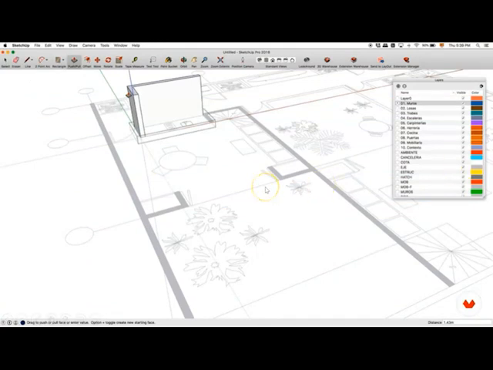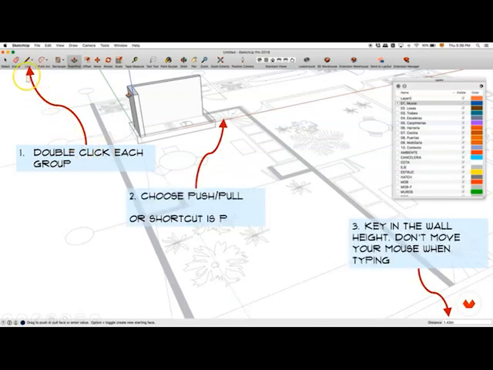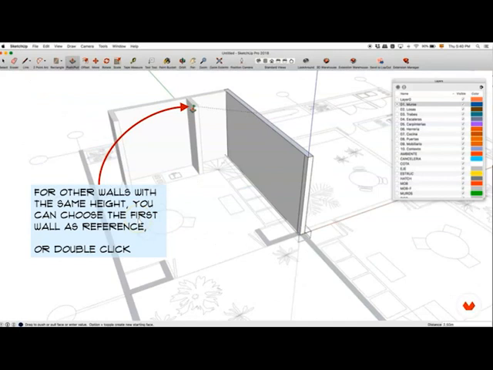So after you set it into groups, what you can do is, you double click each group, okay, just refer here, double click, choose push pull, or the shortcut is P, choose the push and pull, this one, or press P on your keyboard, and then you just click on that I showed just now, right? I already showed in SketchUp just now. So just click the face, bring it up a little, and key in the wall height. So don't move your mouse when you are typing, right? So repeat the same step.